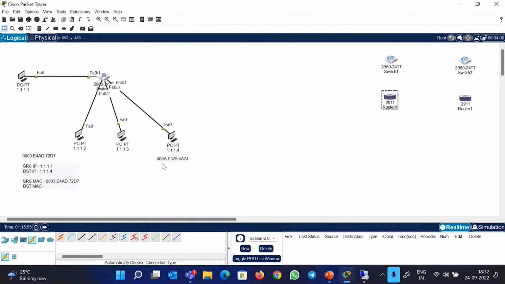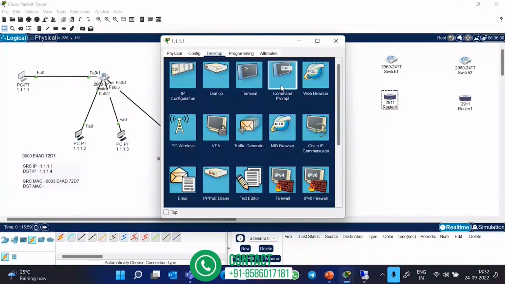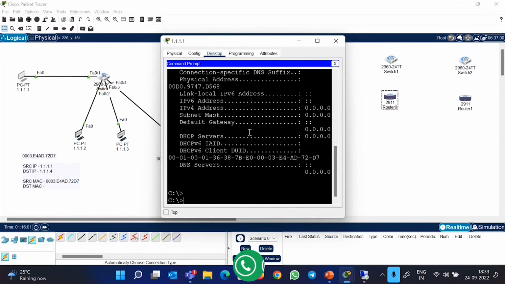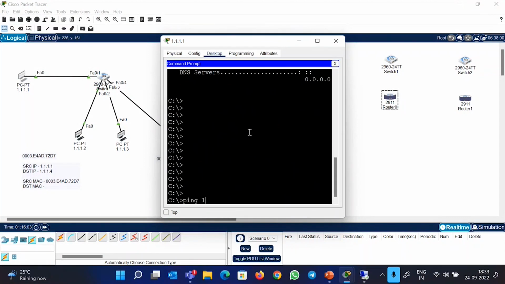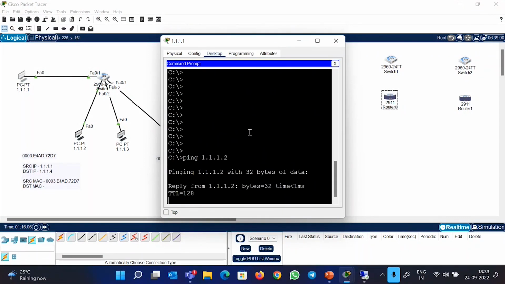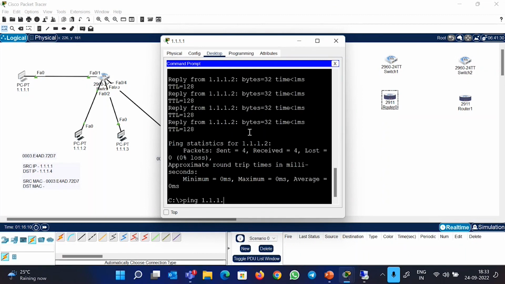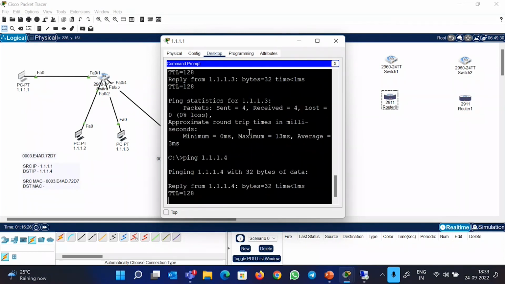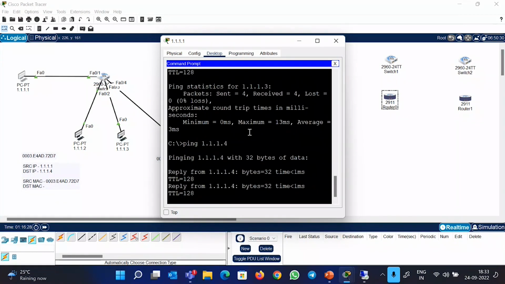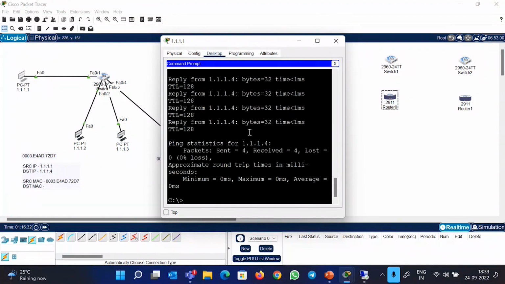Now we are trying to communicate between all these PCs. So I'm going to ping. Here we can try to ping the traffic, ping 1.1.1.2. Here you can see we are getting the replies from the 1.1.1.2 machine. We can also try to ping 1.1.1.3. We are getting the replies. You can also check with 1.1.1.4. We are getting the replies, so all the PCs are able to communicate.